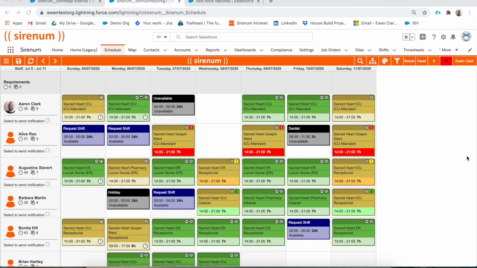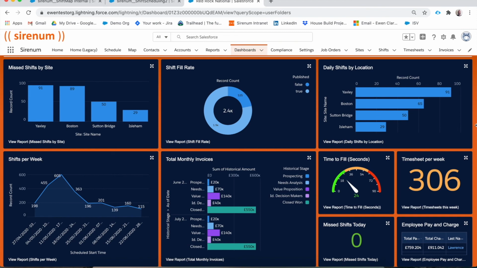The final aspect of Sirenum that we'll be touching on today is the reporting and analytics. Sirenum is based on the Salesforce platform. The Salesforce platform is the most successful CRM in the world, mainly due to its unmatched real-time reporting. If we jump over here, we can see just an example dashboard which will provide you with an at-a-glance image of the operational status of your business.